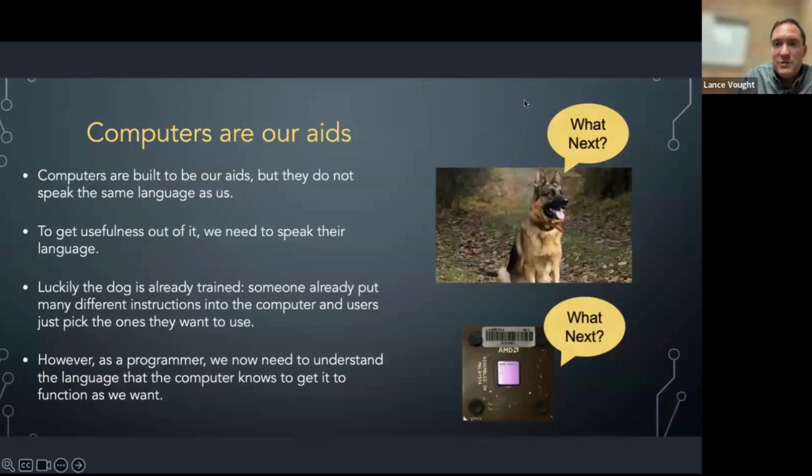I just wanted to introduce you to this cute German Shepherd dog, because I like dogs, and I sometimes liken programming or programming languages and computers in general to dogs. Dogs are much cuter and give you a lot more companionship, but they kind of work similarly.